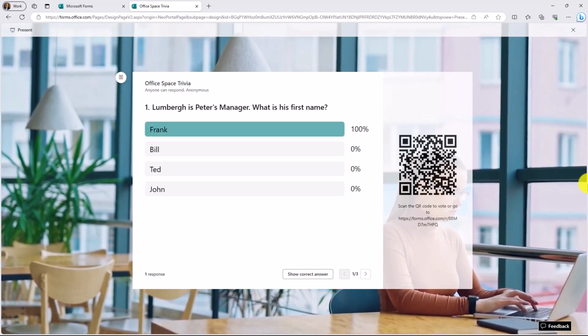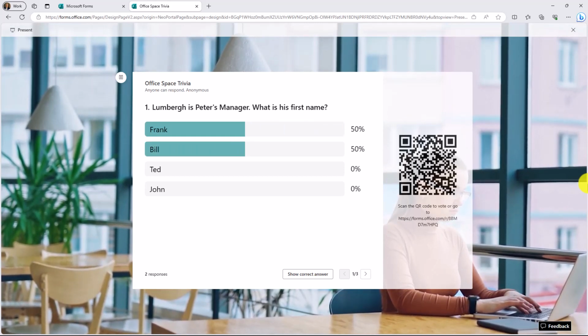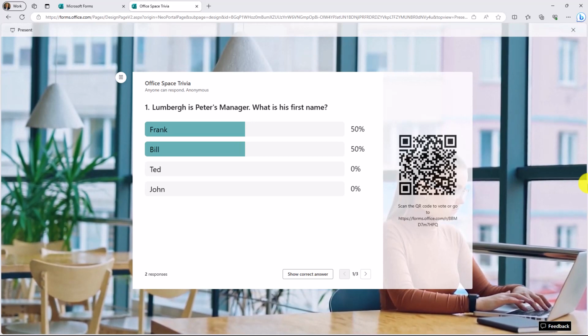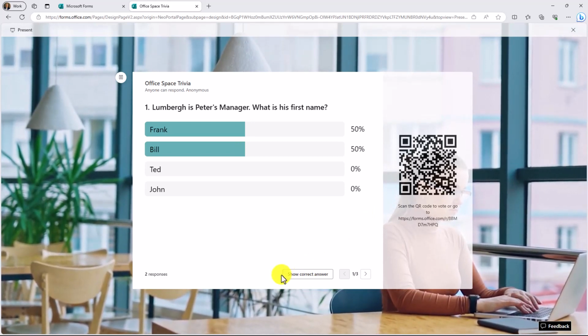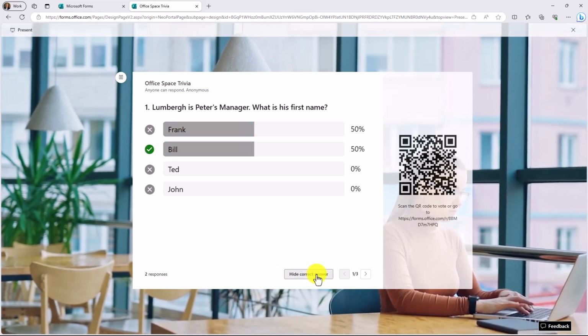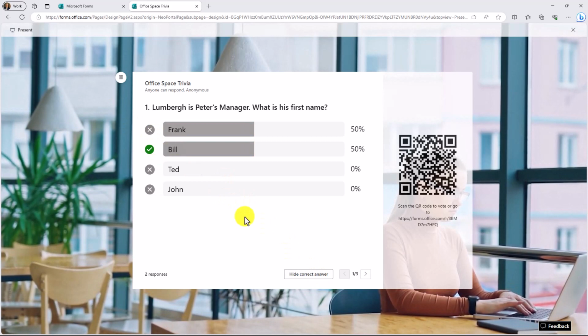Well, the first person didn't get that one right. Let's see if the second person gets it right. Look at that. Looks like Bill, which is the correct answer, got that one right. What's also nice is because this is a quiz format, I can choose show correct answer. So right here, it shows that Bill was the right answer. And you can show these in real time or you can do it later.